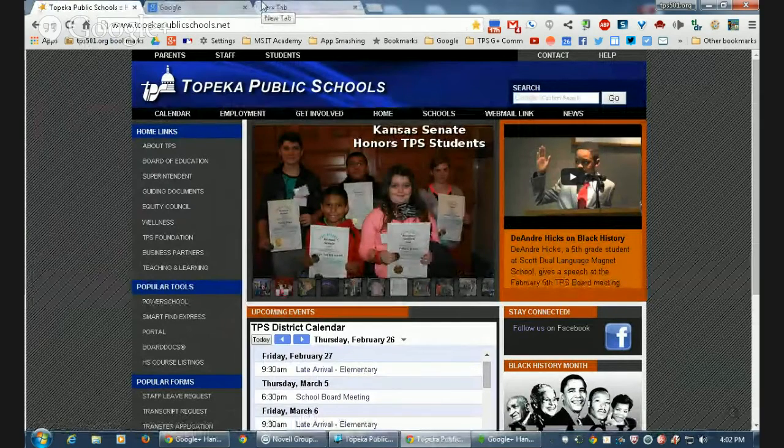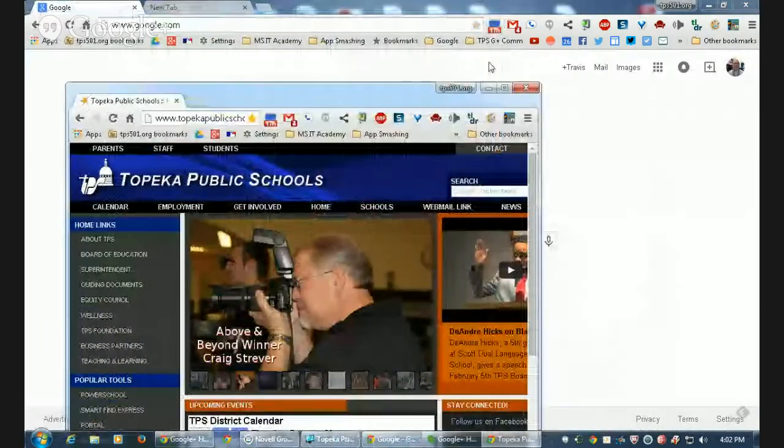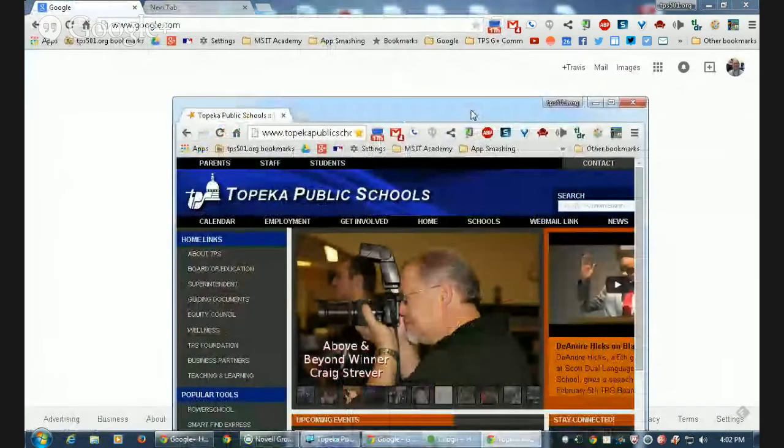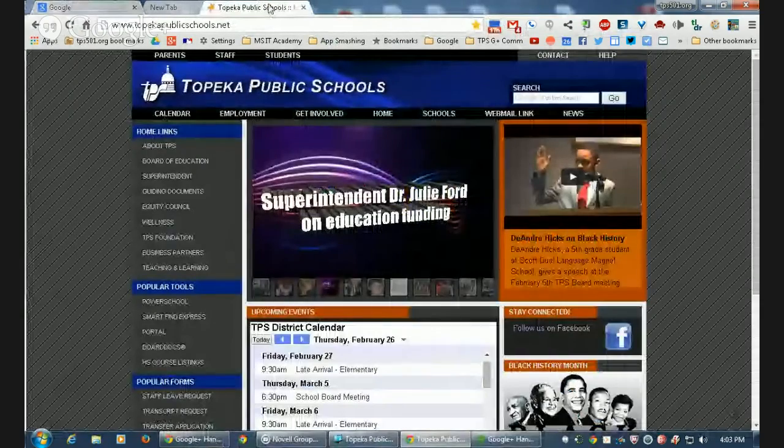The other thing you can do with the tabs is click and drag and drop down, and you've created a second Chrome window that you're still logged into. I can close this window, or I can also click and pull it back up to the top.